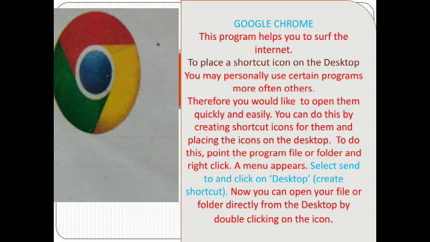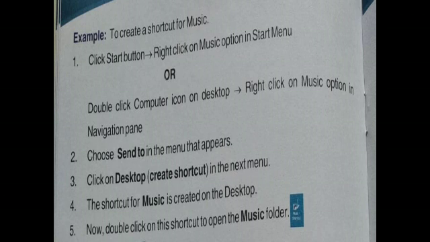With the help of it, we can directly double click and open the icon. So it makes our work easy. Example: create a shortcut for music. How can we create a shortcut for music?